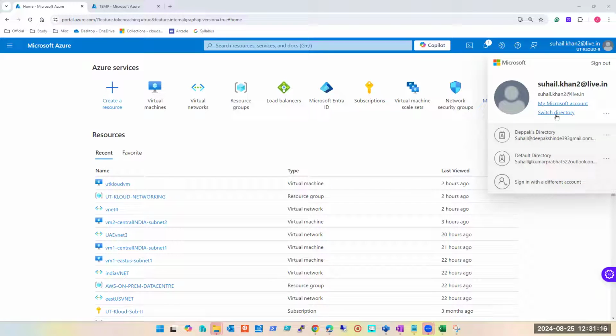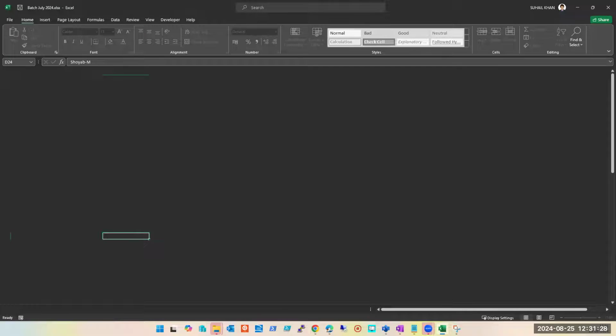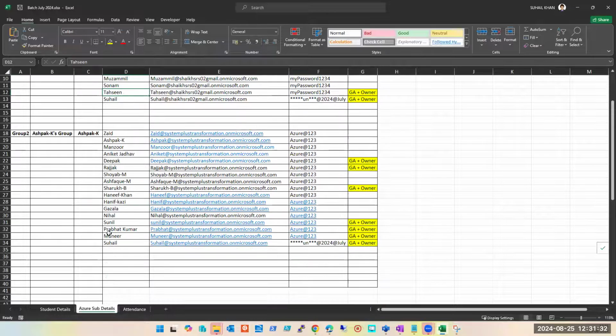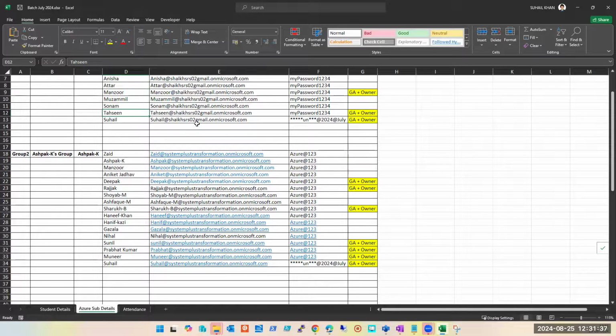Okay. So I was saying that when you are a part of multiple directories using the same ID, okay. Now look at this. Here I have two IDs, right? You guys have created two subscriptions. I'm a part of this also. I'm a part of this also. But I cannot use switch directory there. Why? Because here my ID is different. Suhail at this one, Sheikh SS, SRS, etc. Here, Suhail at system, etc. These are different. Here I cannot use a switch directory.